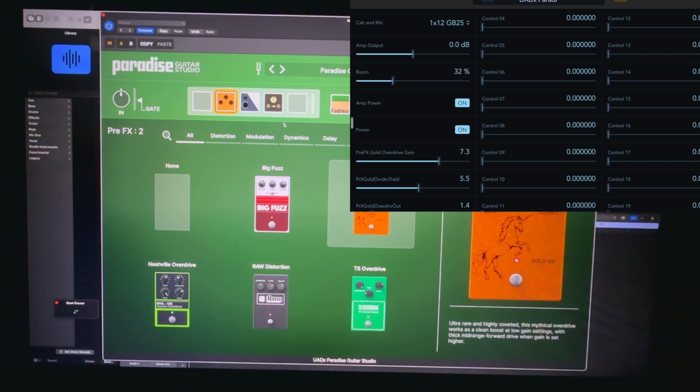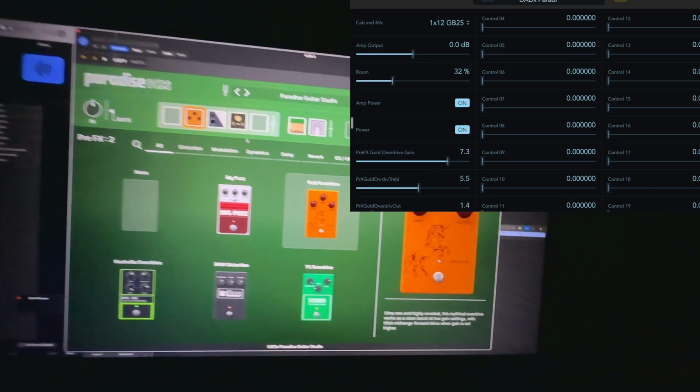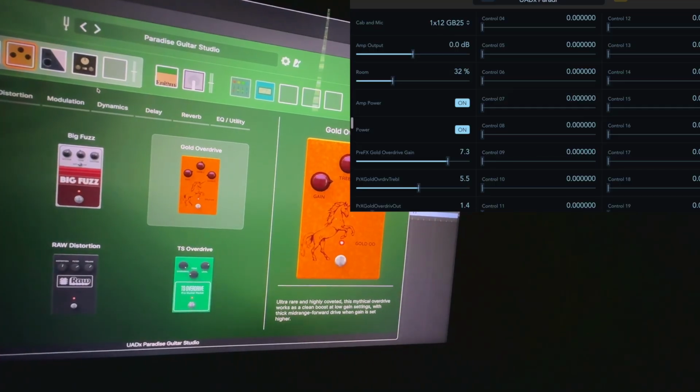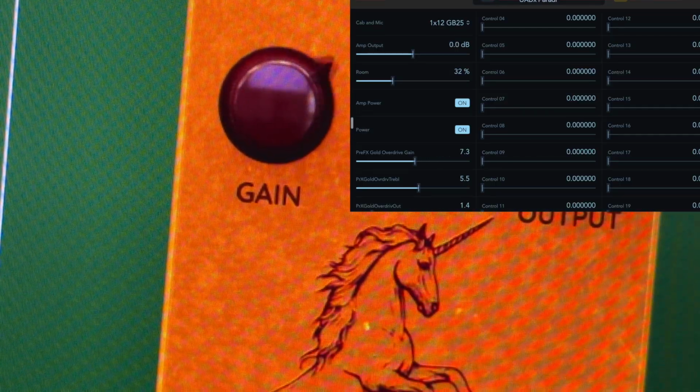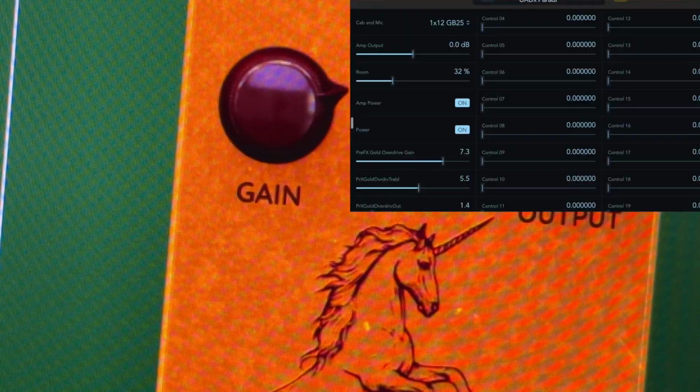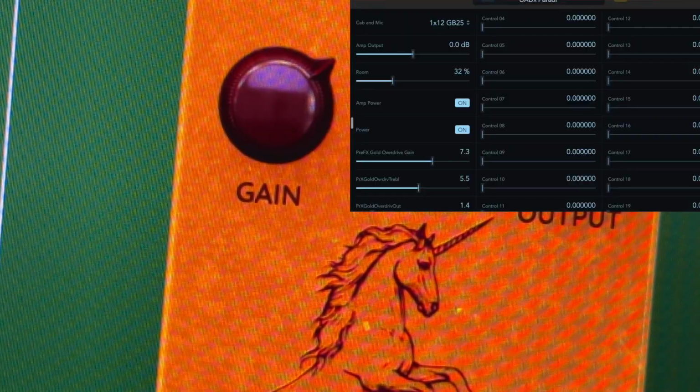And as I move it, so if I grab my overdrive gain and I move it down, you can see it moving within the software here. I'm going to try and get a little better close-up of that. So there is my gain, and as I move it on the Logic remote, it is moving in the program.